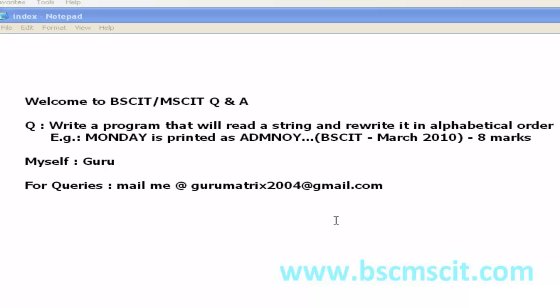So my friends, as the question says that we need to print Monday in alphabetical order, it means we need to consider each letter. We need to take each letter, then sort it in alphabetical order. For that, first we should split the characters, then only can we sort it in alphabetical order. It's just an overview of how to do this practical.